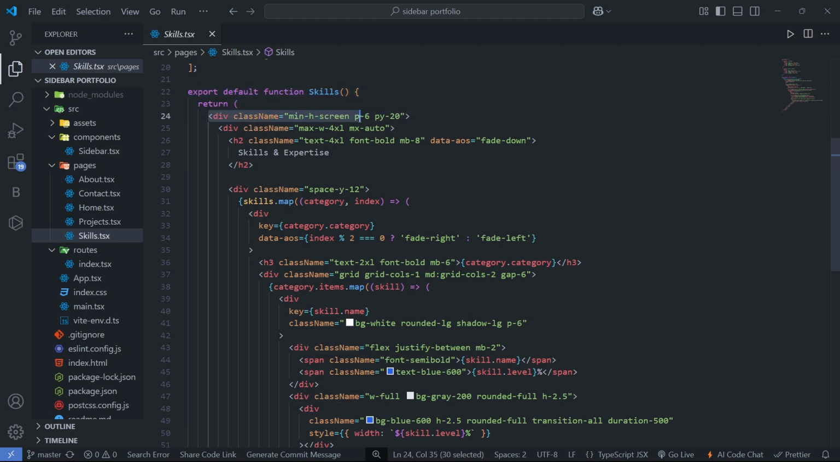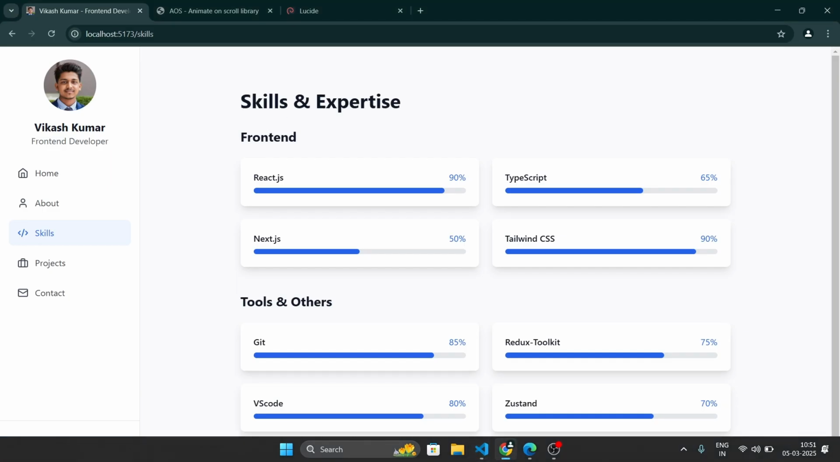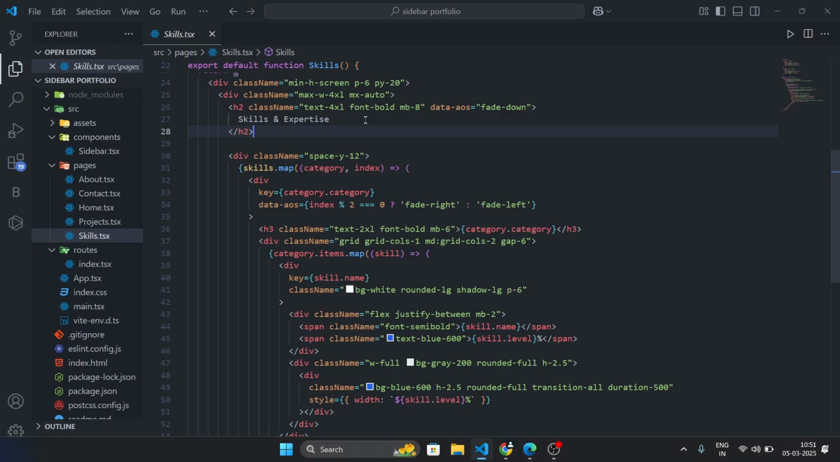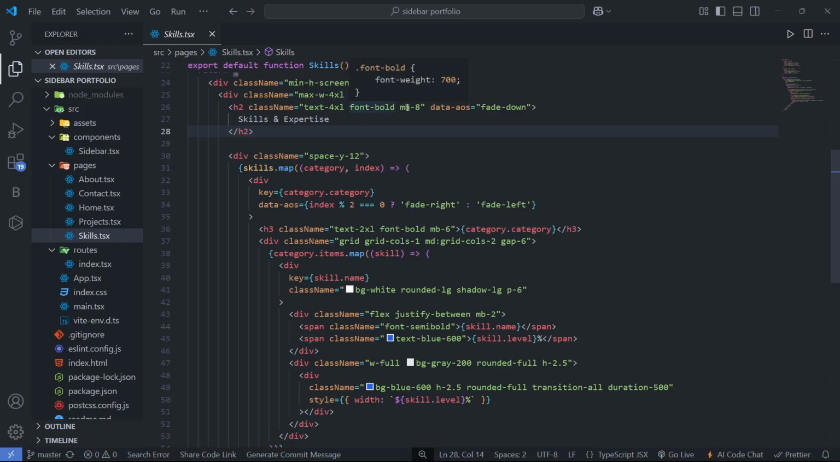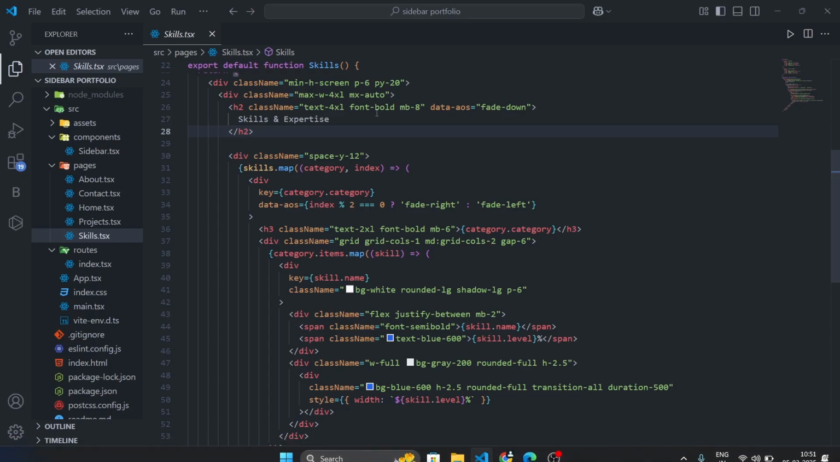Here we are using a div, with the minimum height screen that I told you. Then in this div we have a maximum width of 6xl, right? Then we have an h2 tag. In this h2 tag we have Skill and Expertise. So this is the expertise, right? And text-4xl, font-bold, margin bottom, and animation, right? So fade-down, so it will come in a downward direction. You can see that when I refresh, it will come in a downward direction, right?